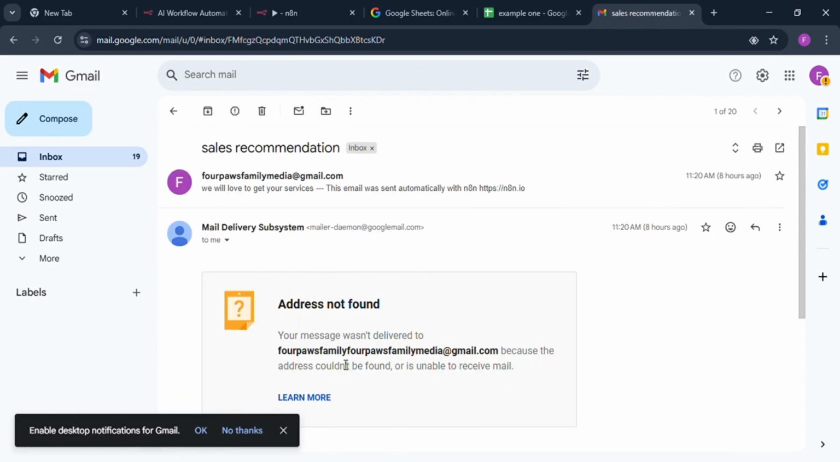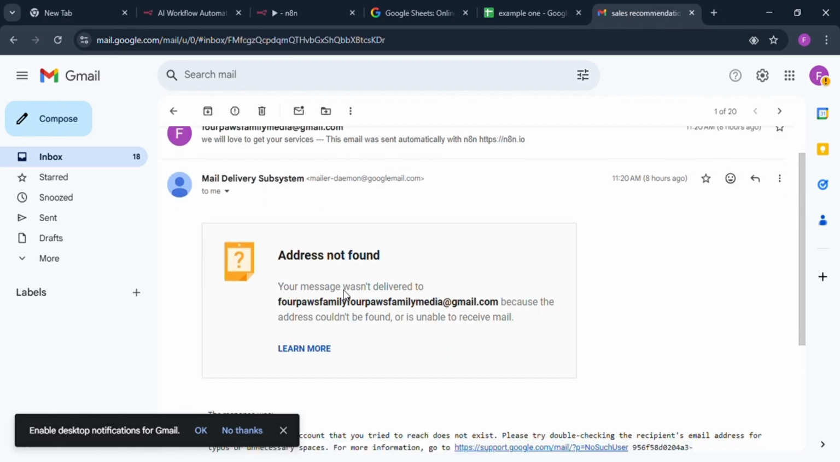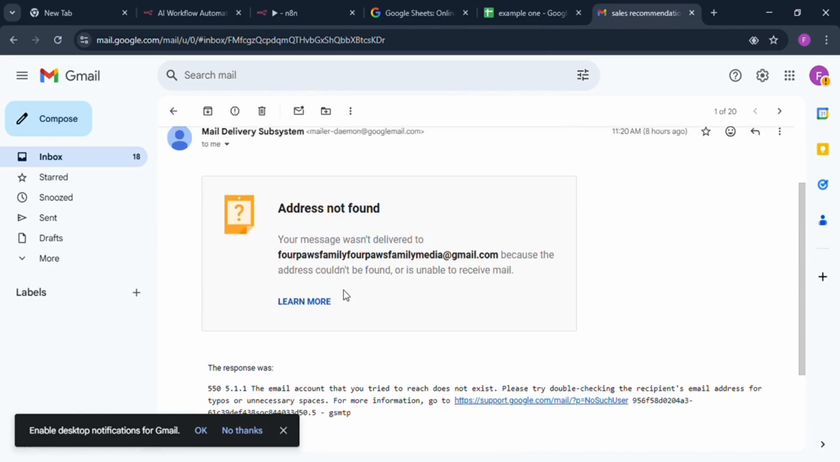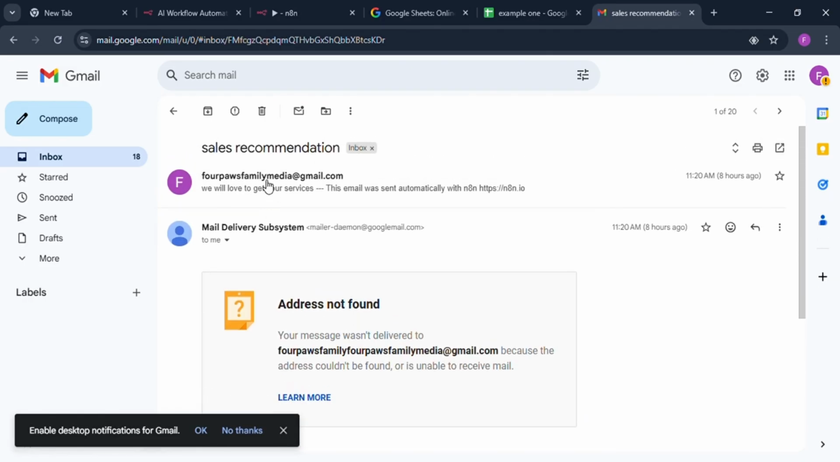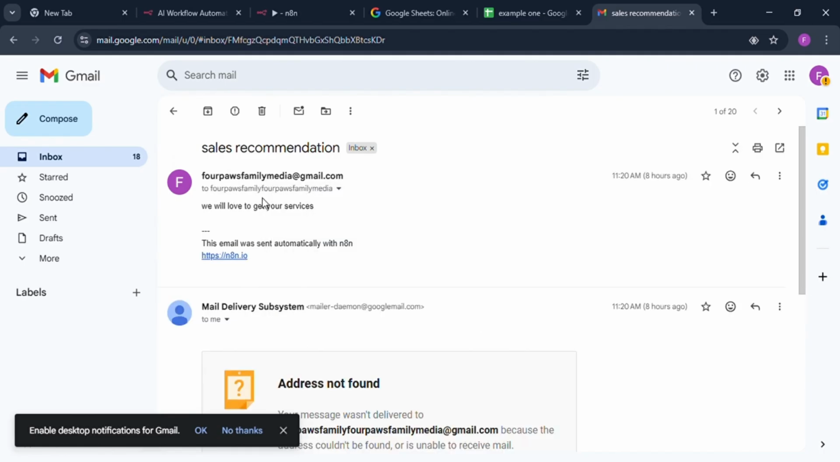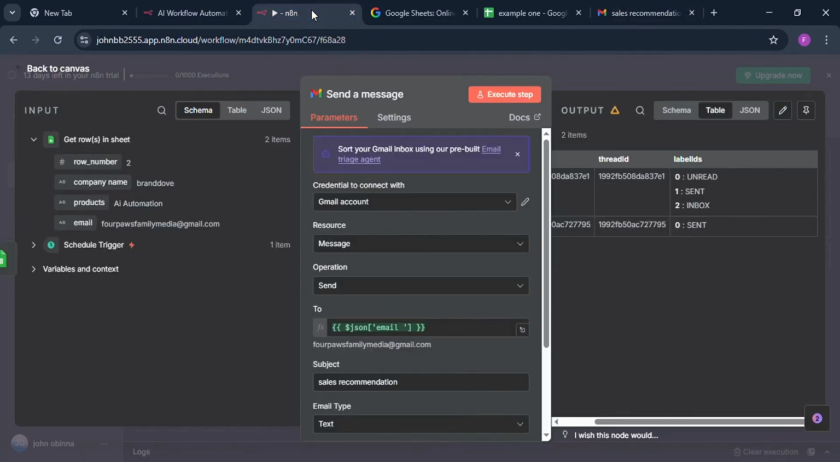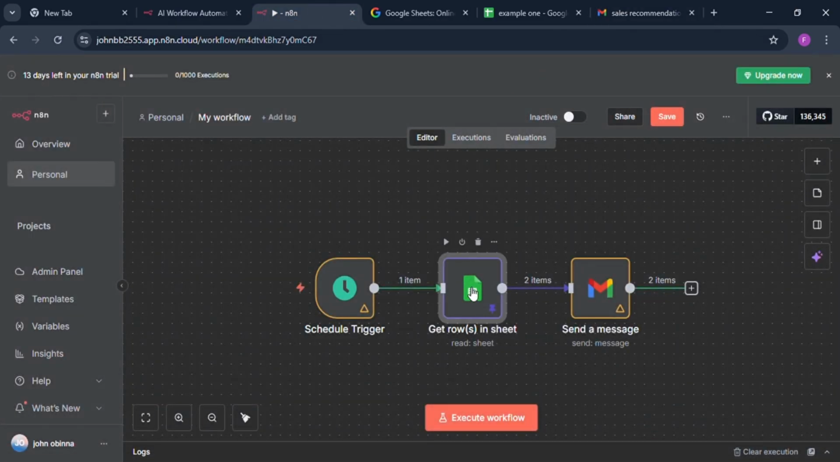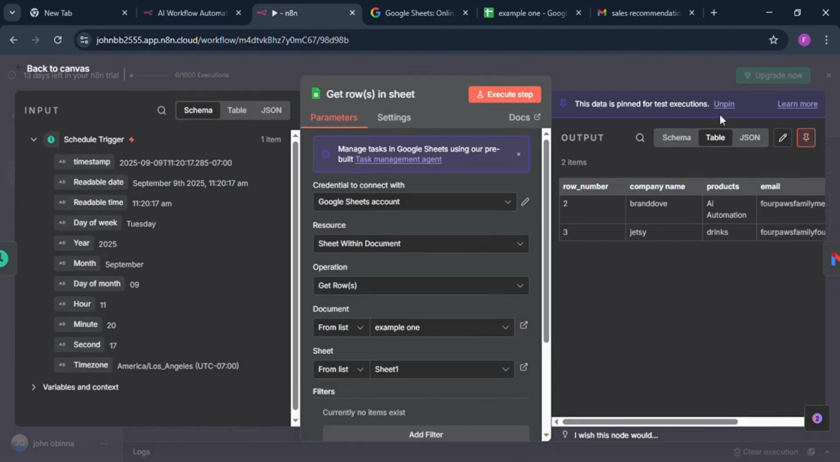Sales recommendation. Here it is. We would love to get your services. This proves to us that the email was sent and the workflow was executed successfully. So we can now unpin this.